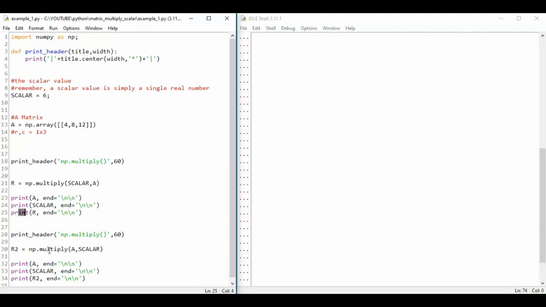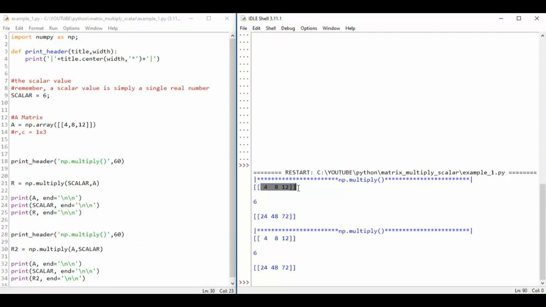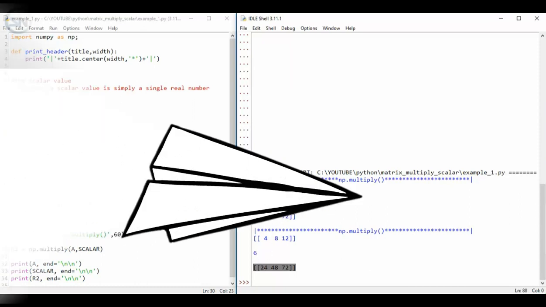On line 30, notice I'm calling multiply again, but this time I'm swapping the parameters. Notice here, scalar, A, now I'm saying A, scalar. Let's run this program and check out the output. So you can notice here is A, here's our scalar, here is our multiplication. Notice the multiplication, regardless of the order of parameters, the values are the same. That's example 1.